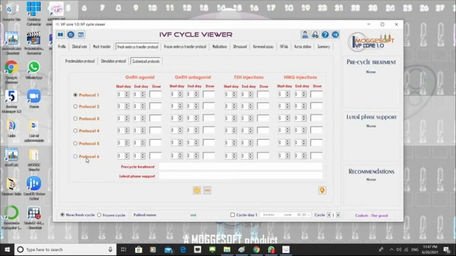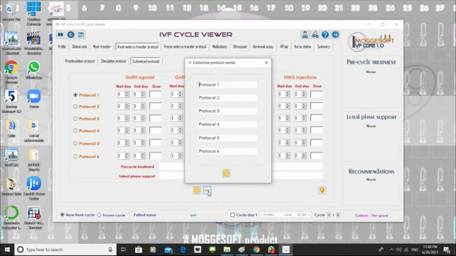And once you save them, every time you open the software, regardless of the patient that you're opening the software for, you will find these protocols available. So in this particular situation, we see the default, which means that all protocols are not named yet. So you can always click here, and then you can name whatever protocols you want. You don't have to name all of them, but the ones that you believe you're going to use. So for example, I'm going to use the first 3 protocols.